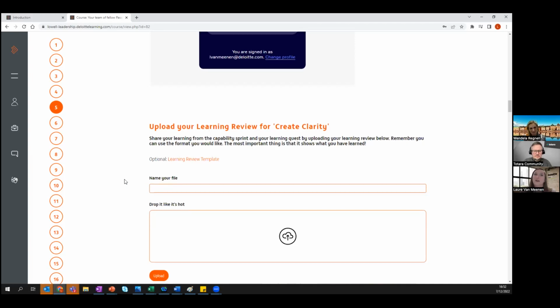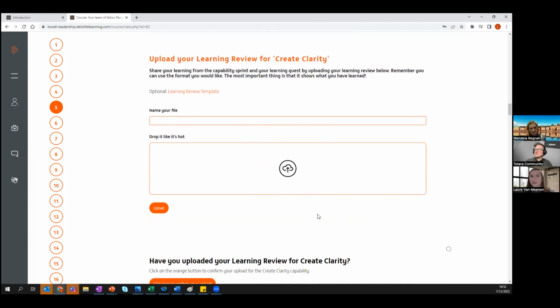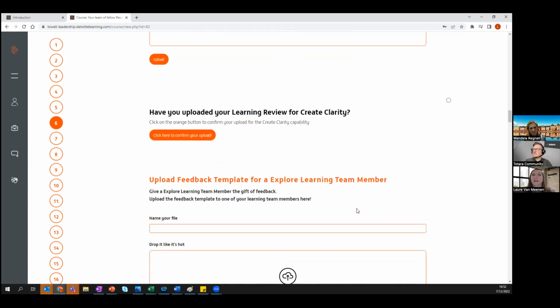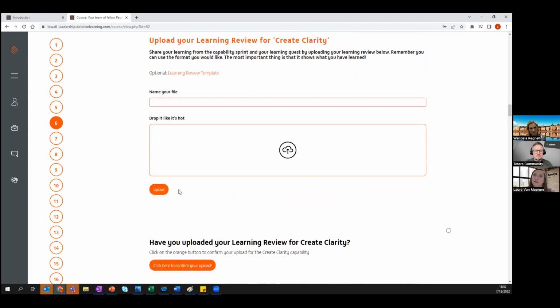And they need to upload it here. So this is an upload functionality where they can drag and drop their files. And what they need to do then is, from your learning team space, you will see the different files that were uploaded. And then you need to give feedback to each other.